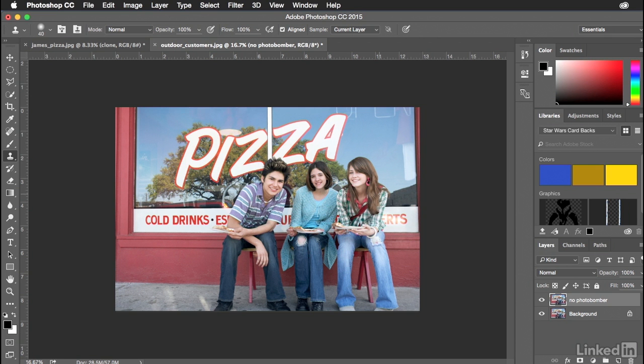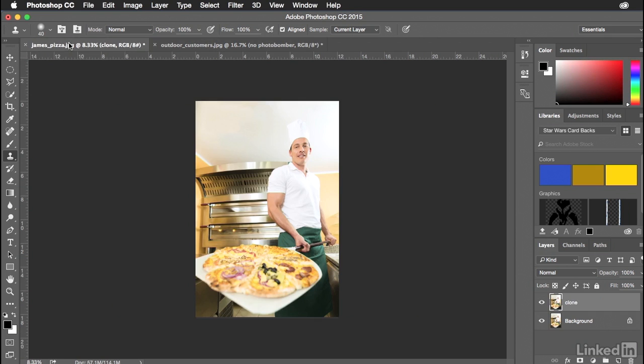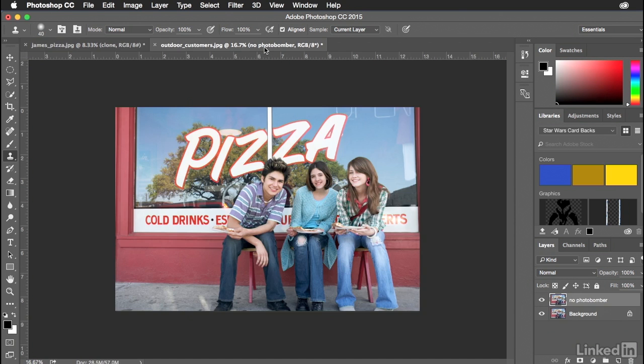So hopefully now you have a better understanding of what it's like to remove certain items from your documents. And then once you're finished with this, don't forget, save these as Photoshop documents so you can easily get back to them later and use them in your compositions.